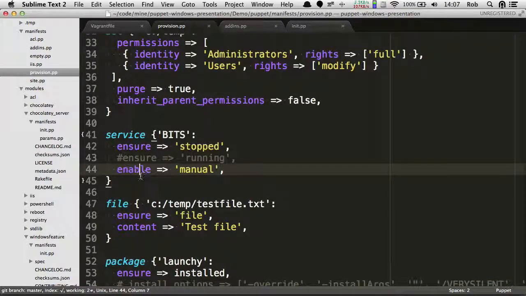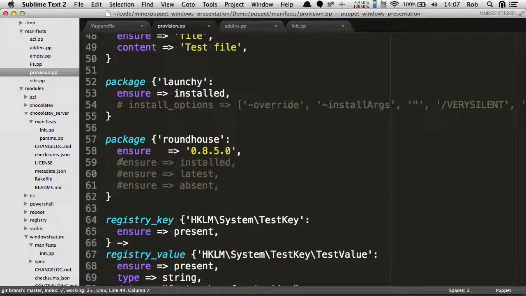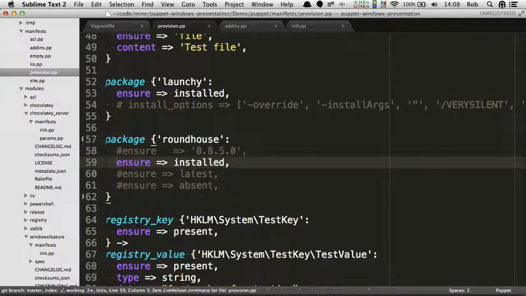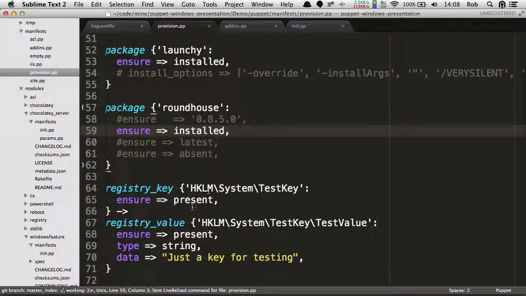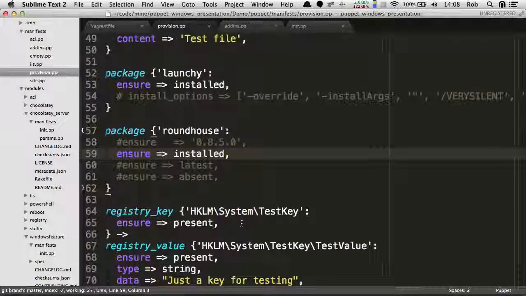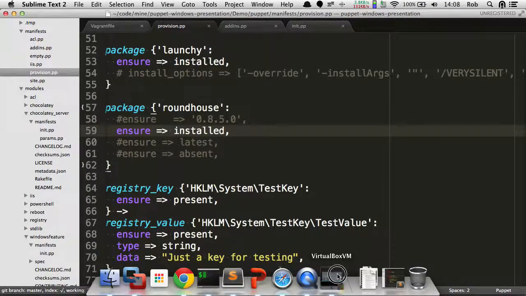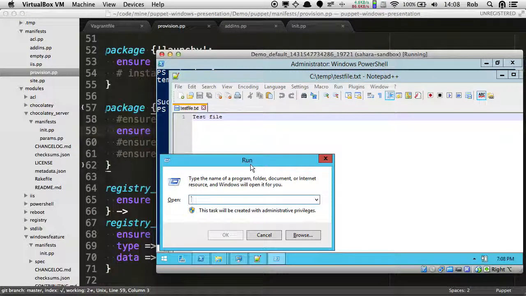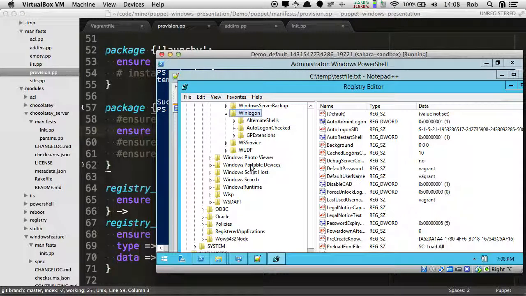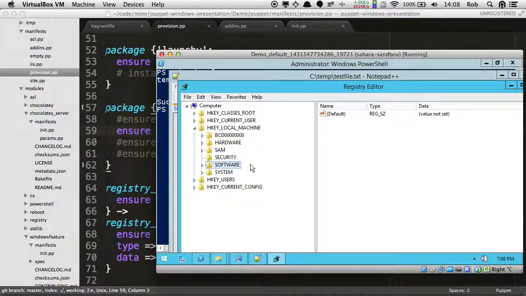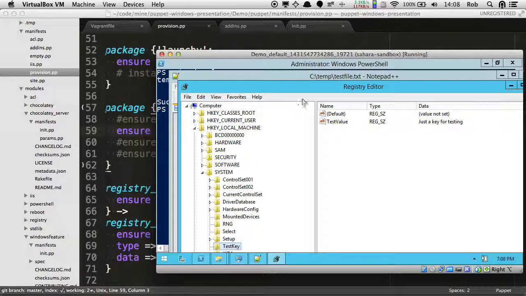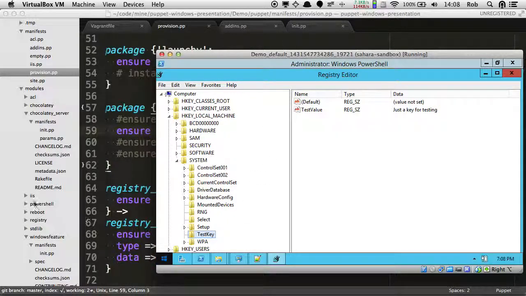Alright, so let's change this to installed. Installed just means it should be there. And, oh, we didn't look at the registry key. Why don't we do that real quick just to be sure. Regedit. So I have a test key here, just a key for testing over here.